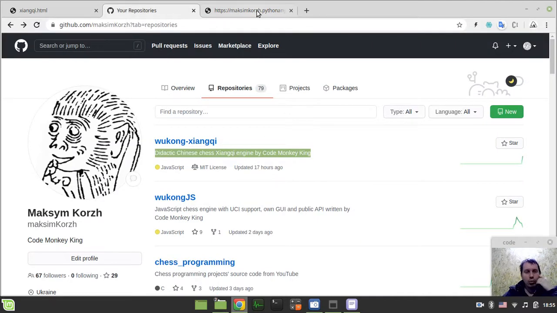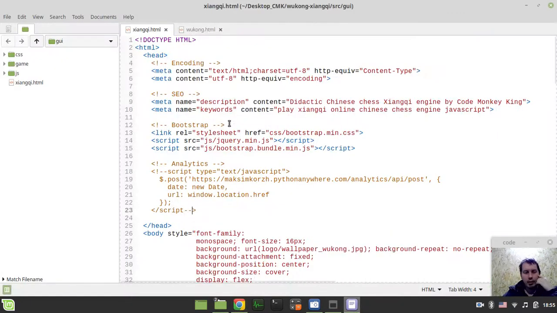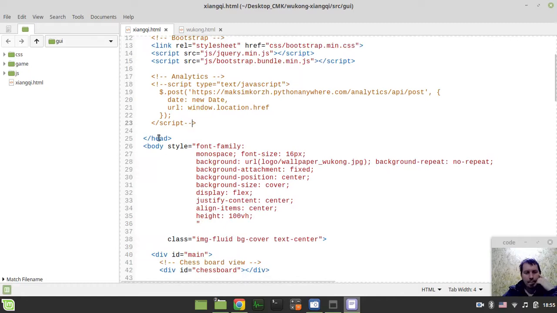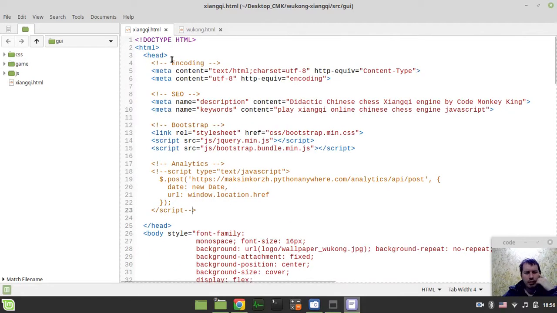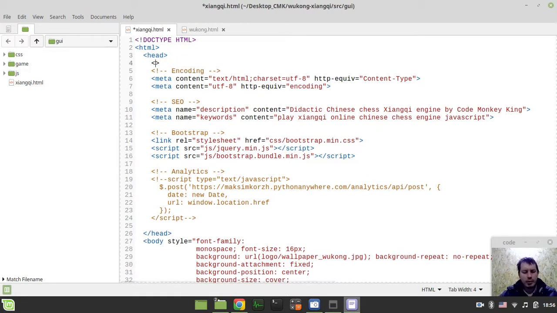Okay, so let's get back. Does it have a title? It doesn't have. Well, it doesn't even have a title. So let's add one. So title, and let's just call it Xiangqi, let's say play versus computer. I think this is good enough.